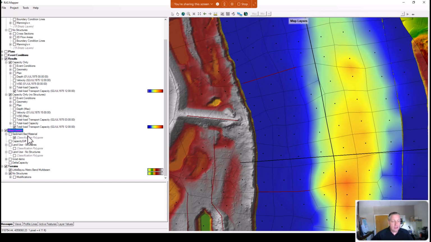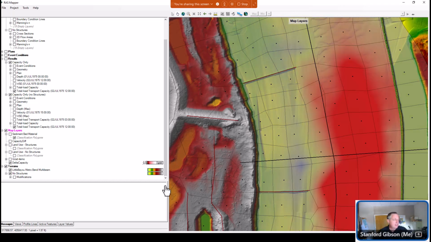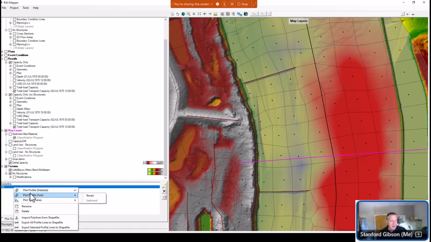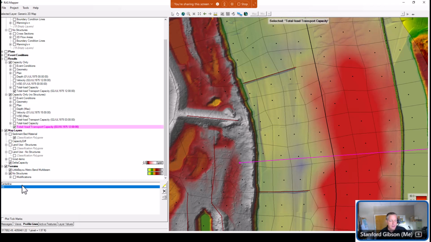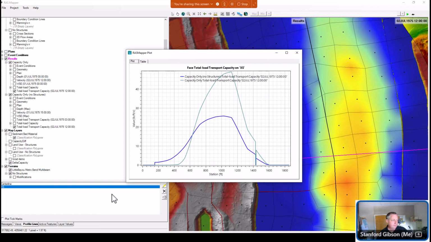So then you can use the raster calculator, which if you haven't used, you're going to love it. And I do have a video on that as well. And so you can difference those, and you can see the difference in the capacity. You can go into the profile lines, and you can plot the capacity with and without. I have to turn on the results again to do that. You can plot the capacity with and without. And you can see what has changed, how those structures have just changed the transport capacity.